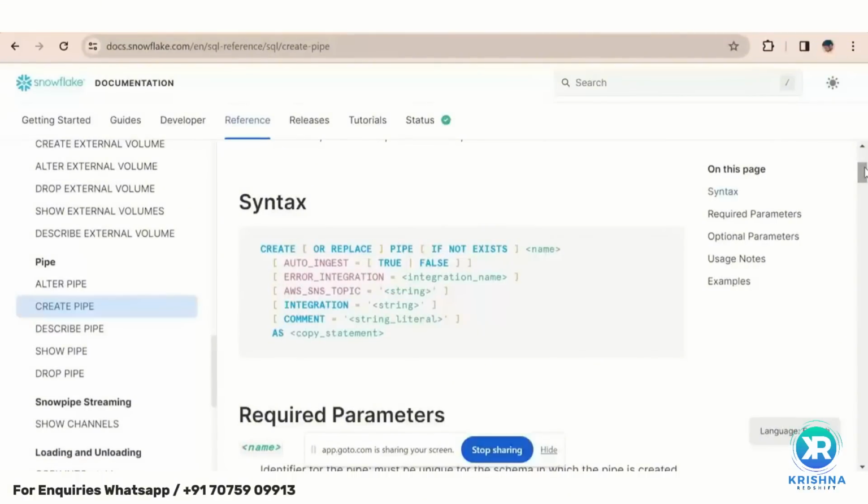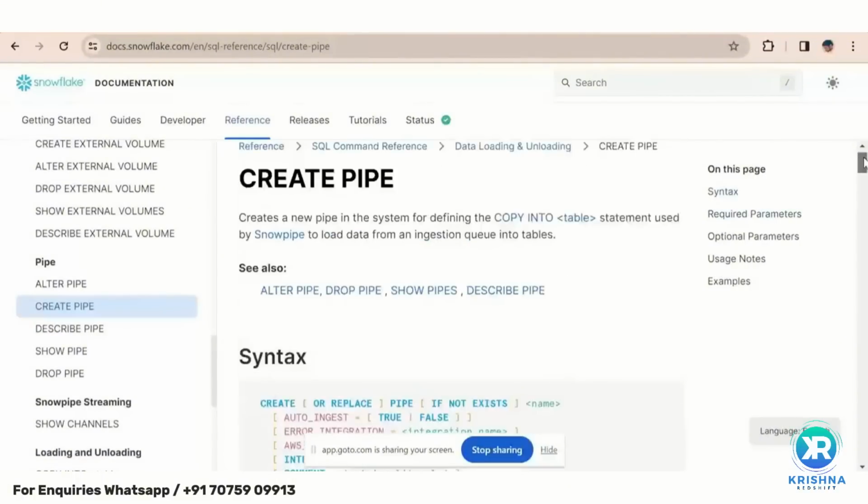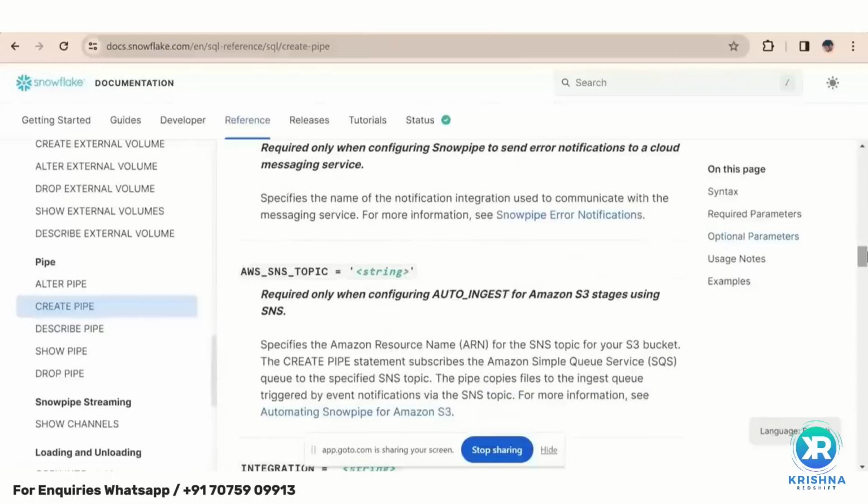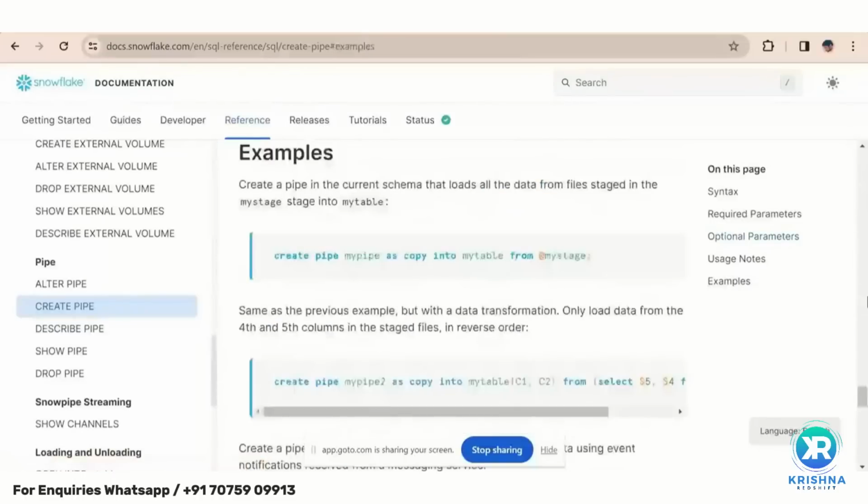Okay, go to the last examples. See the top right, the last one. See, create pipe my pipe as copy into my table. You see, copy into where? Where is he copying? My table is the table.